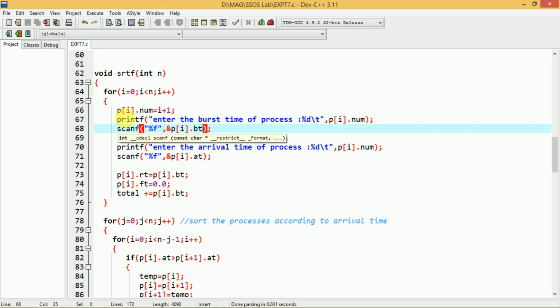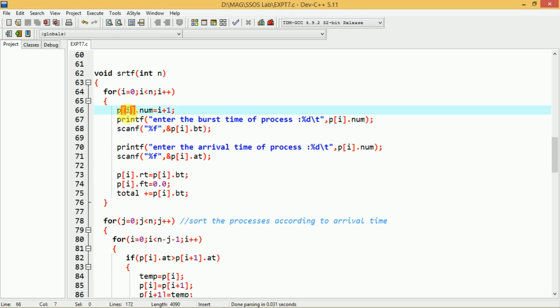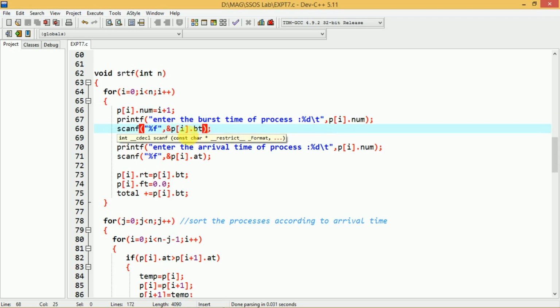As I told you, in the round robin scheduling algorithm we have taken the array as pq of i. The pq array we have taken to store the process, and here in the srtf algorithm we have used the array p for the process. So the burst time is added to the data member of the corresponding process, that is p of i dot bt, for all the processes.